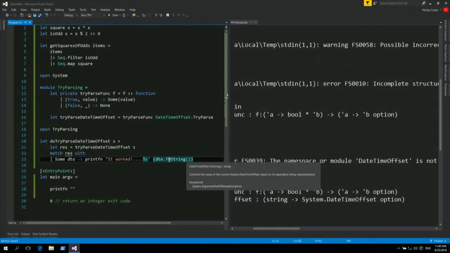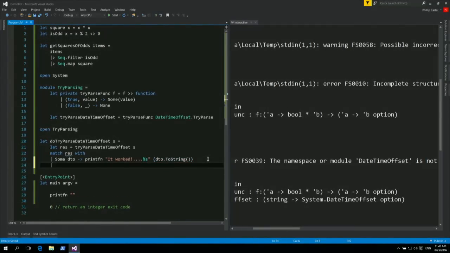Notice this is something that I find kind of cool. This is type-safe formatted printing. So I'm saying that I'm printing a string here. If I were to try to pass anything here that was not .toString, like if I just passed DTO, it'd be a compile time error because it said, oh, but in this format, you said it was a string. So that's also kind of handy. And now in the none case, I'm just going to say that it didn't work.